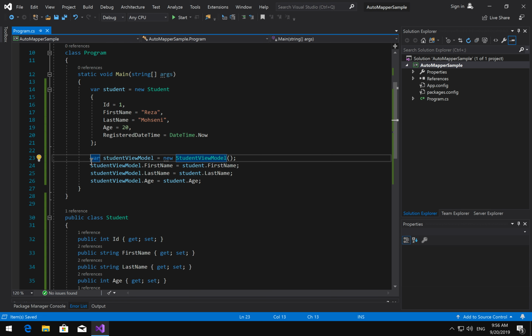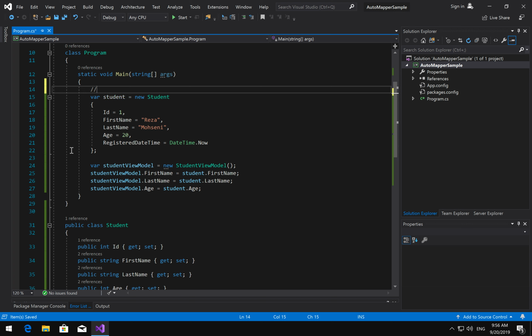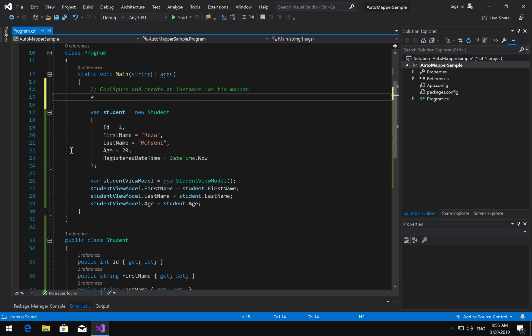I will do this in the start of my code. Okay, right here. Let me leave a comment: configure and create an instance of the mapper. Okay, here I have to write the line of code for the configuration, var config equals new MapperConfiguration.